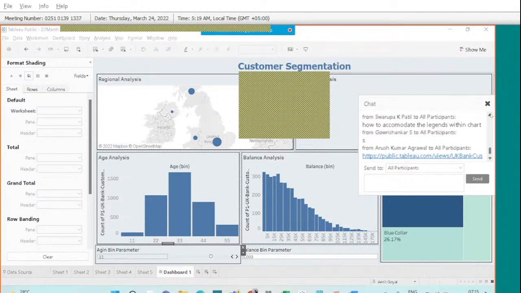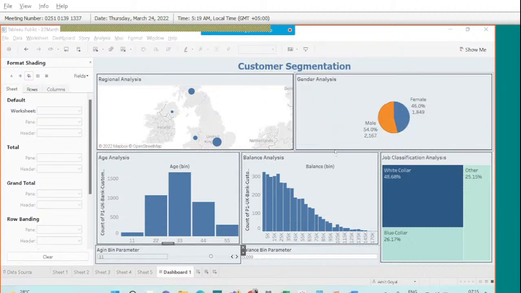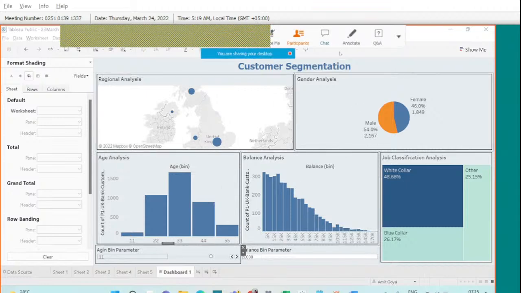So Swarupa, your question is how to accommodate the legends within the chart. See, I'll tell you. There are two ways of doing it. I will tell you both. Right? So all of you, please now take 2 minutes and try to add that cleanliness to your chart and make sure everything is there.